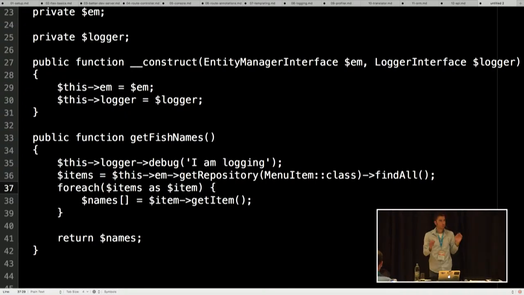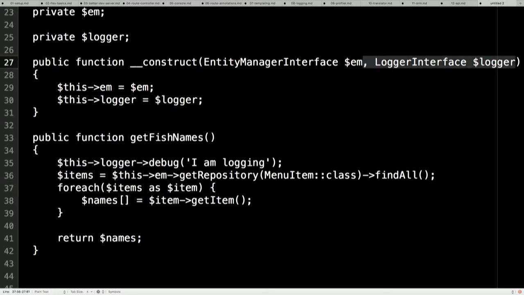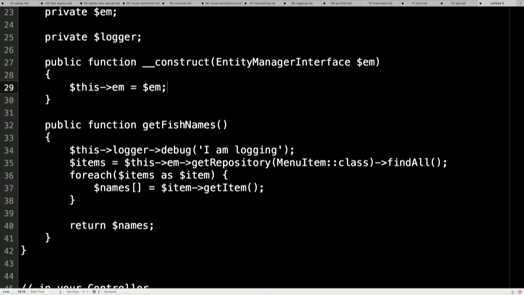Actually, let me back up and let's approach this a different way. Let's say for some reason, and I'll give you a good reason why you would do this in a second, you don't want the logger to be injected into the constructor. You want to have a setLogger function. Cool? So let's take it out of here. You just have to trust me on this one.